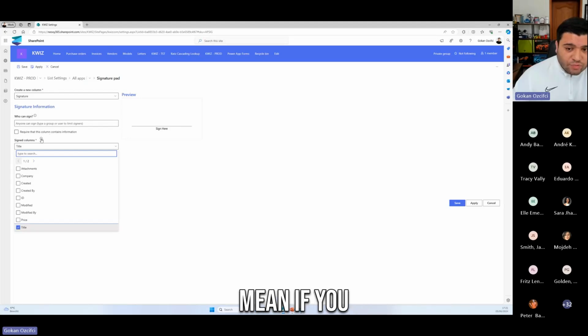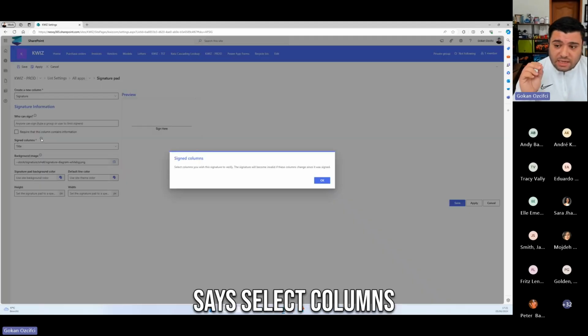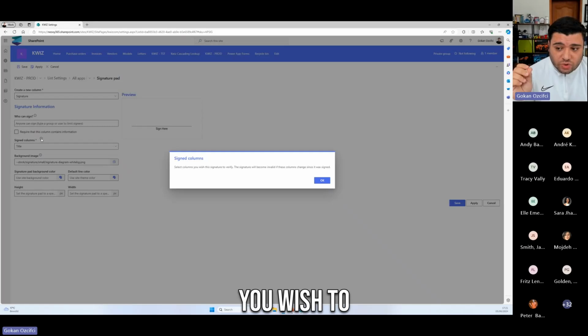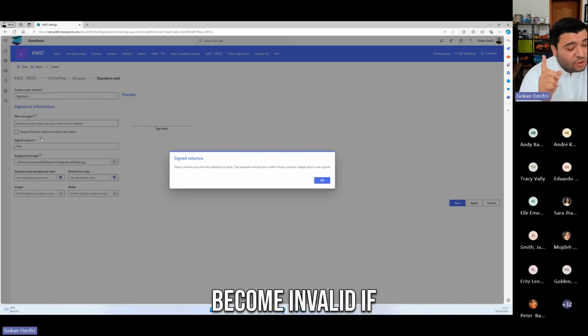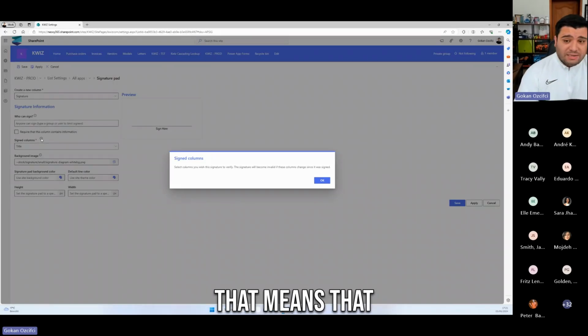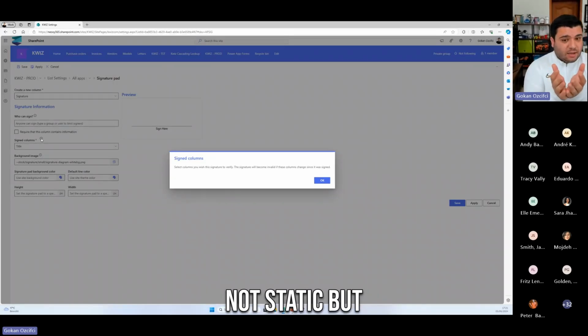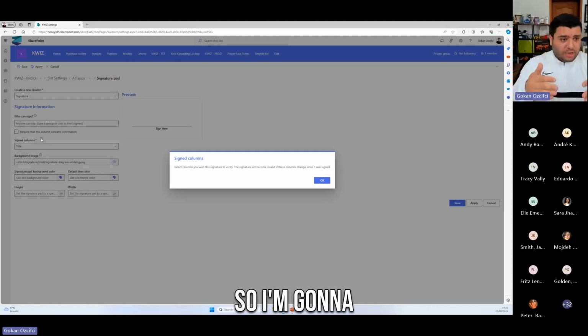What does that mean? If you hover on the E button, it says, select columns you wish the signature to verify. The signature will become invalid if those are changed. That means that the signature is not static, but dynamic. So I'm going to add my item. I'm going to sign it, right?